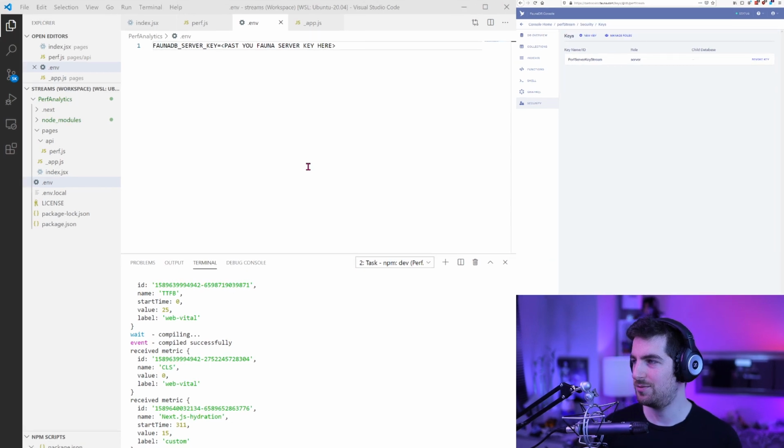Perf stream security. I need to revoke this key. New key server. Perf server key. Stream. Okay, second try. This key is out. Now you can't see it in. We should be good now.